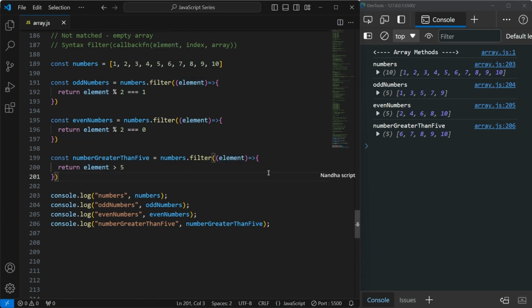Similarly you can add any type of logic inside this filter method, so it will return those elements only. Before learning this filter method, you should be aware of these basic operators: what the modulo operator will do, and the comparison operators. These are very important concepts. After that you can easily implement this filter method. For the operators you can check our previous video, so you can learn it.